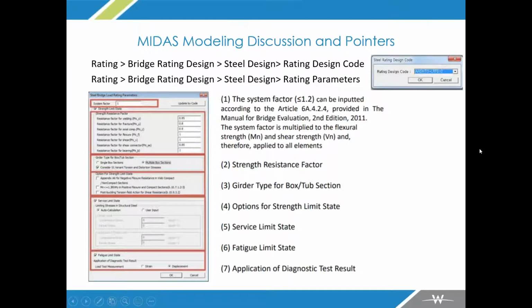So in MIDAS, I'm going to go through this a little bit here in presentation form, and then I can kick back into the actual MIDAS software itself to show where these menus are. To start, you're in the rating tab. You'll go to the bridge load rating design and steel design, and then you set your code. You're setting your parameters. Most of this is direct out of code.